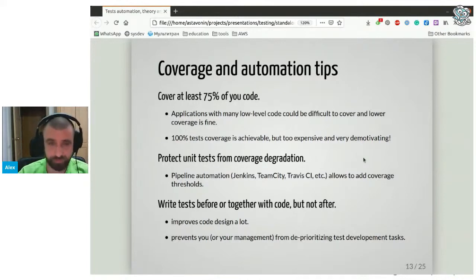And first of all, it helps you to improve your code base a lot in terms of design quality. As I mentioned before, if you have issues creating unit tests, you have a bad design. So it helps you. And also, it prevents you, or more often your management, from deprioritizing test development tasks.